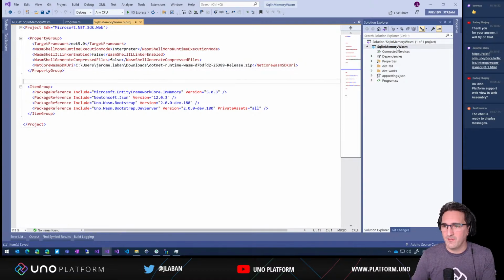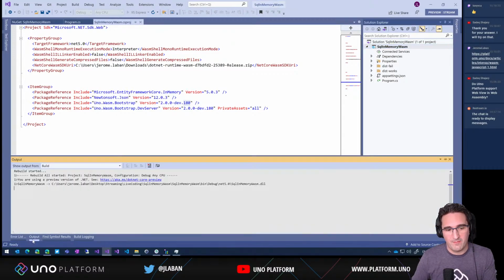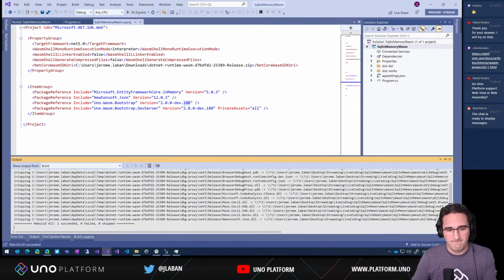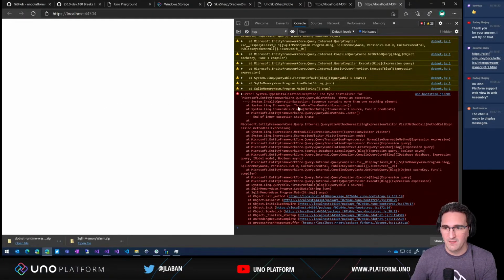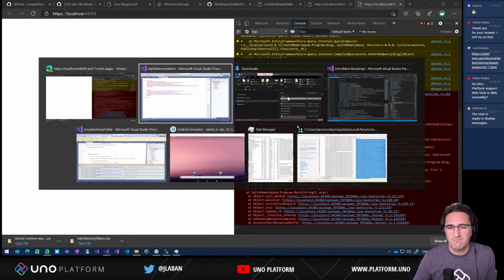And we're going to rebuild this. So we can see here that we're on the 180, and we're going to be rebuilding this and see if it works properly. If it does not, that means that it's not a runtime issue and it's something else. Okay, so that's not a runtime issue. So maybe we can go back one version, maybe.